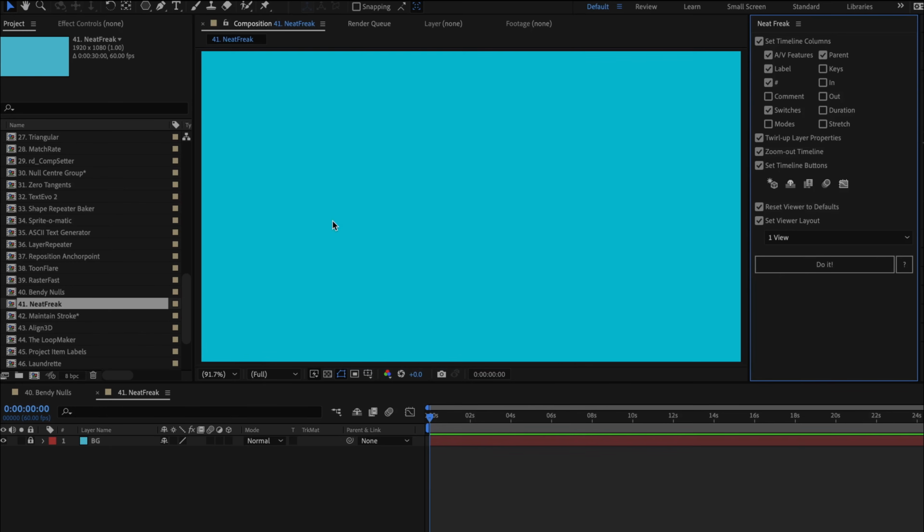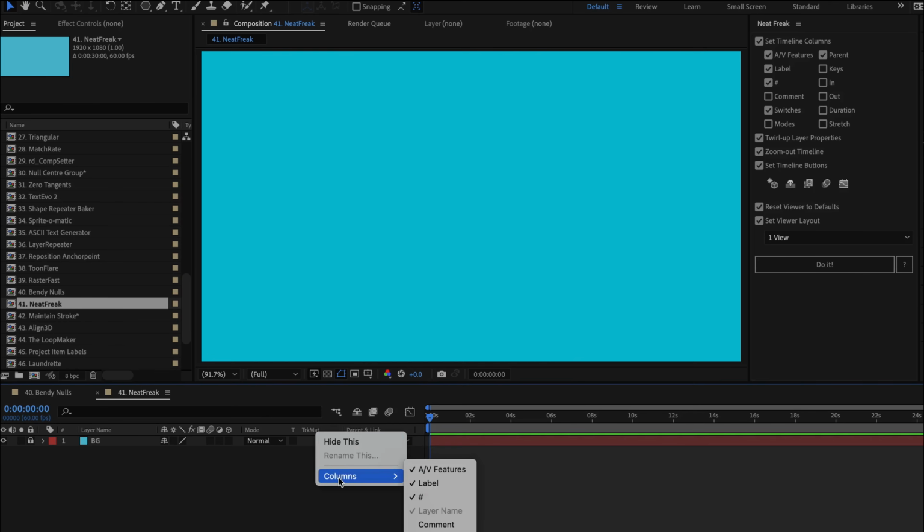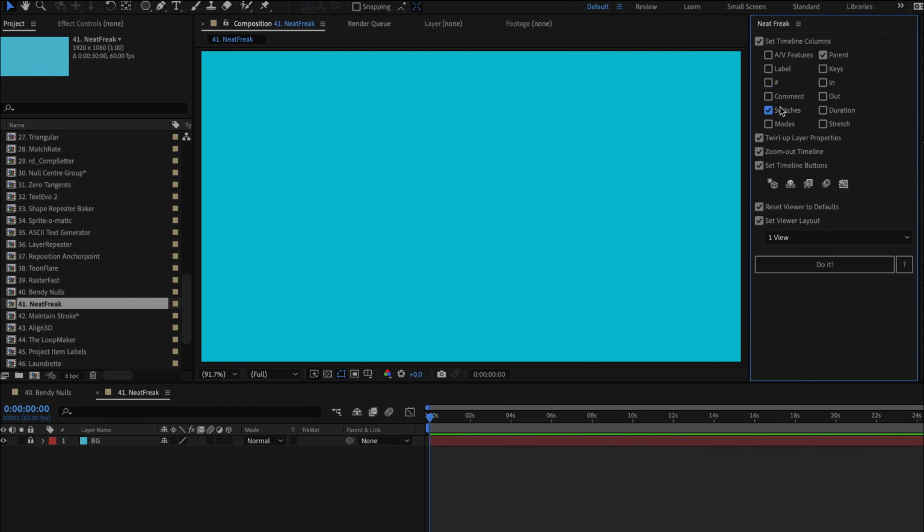The Neat Freak script is all about changing how your After Effects UI is set up. So let's say you were working on a project where you didn't need to have all of these columns visible in your timeline. Rather than manually disabling them all one by one, you can use the Neat Freak panel to deselect all of the options. When you run the script, all of these columns will be hidden for you automatically. There's plenty of other options you can set as well, so if you need to make bulk changes to your UI setup, then this is the script for you.